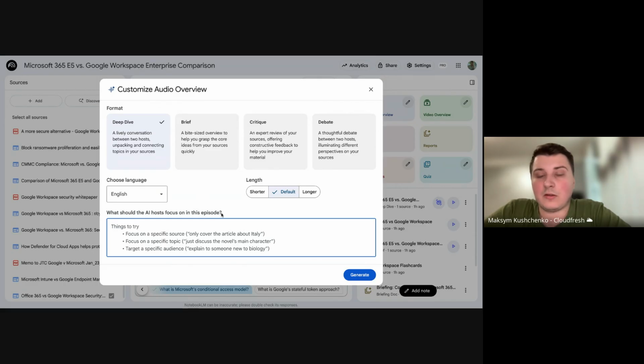But even with all of these things, I can write my own prompts and make more focus. For example, I understand that we have a comparison between these big platforms, and for me, it is more critical to understand some key points in security, what this platform can definitely provide for my business. I can focus on specific sources, for example, specify a file name, or I can write, make focus on the core security features between these platforms. So I can write this and press generate. I will show you how it looks.